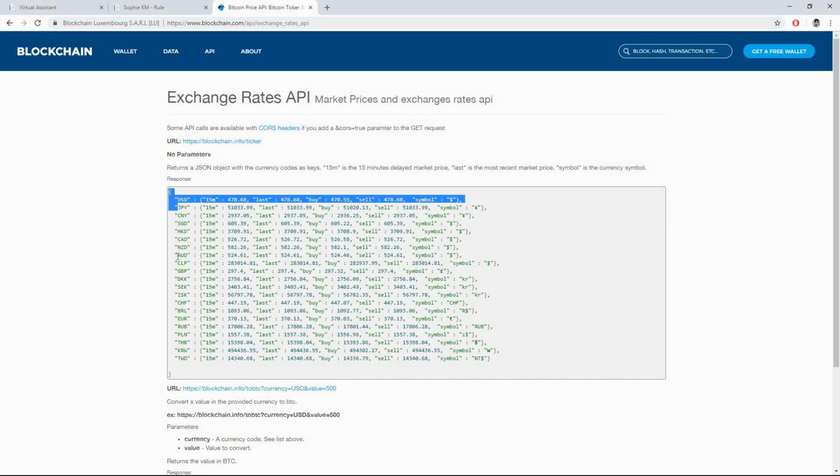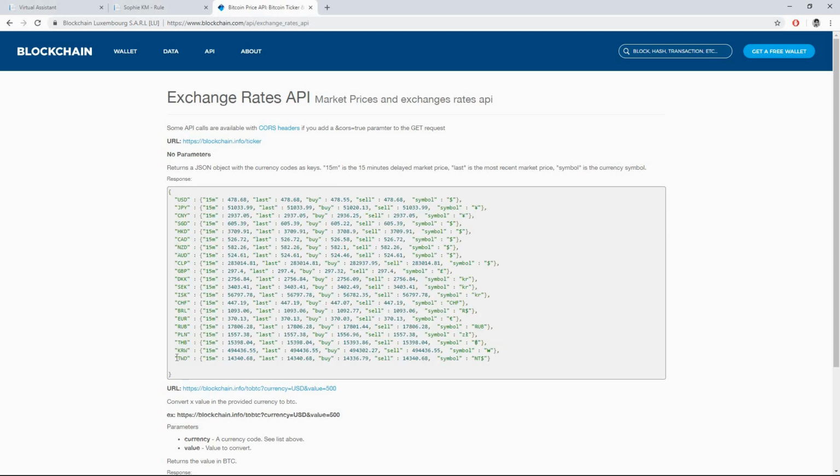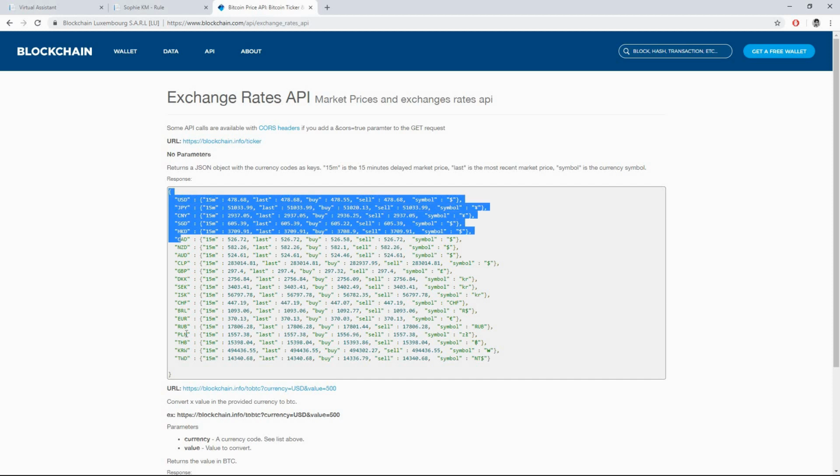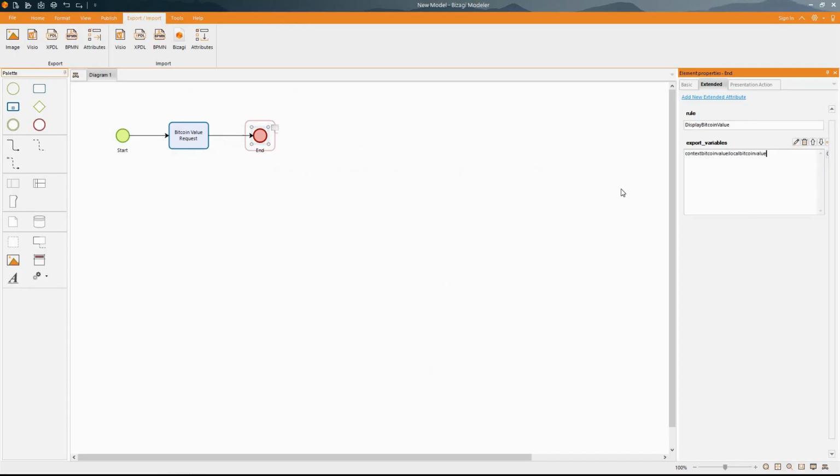If we take a closer look at the response of the API, we can see that it is a simple object with many parameters, one for each currency. The one we want is US dollars. So instead of using the entire object, let's get only this sub-object using the property USD. We can do this here easily just using a dot USD.